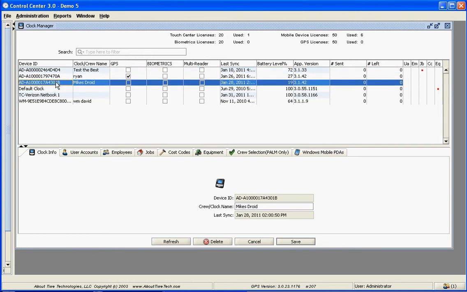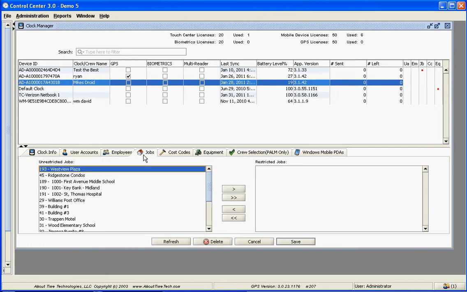So we select the clock. We come down here to the Jobs tab, and we see we have our jobs in there, unrestricted jobs side. So we want to go ahead and select the jobs we want to restrict to. So I'm going to choose that first job, hit the arrow over. I can send a single job over to the restricted jobs side.